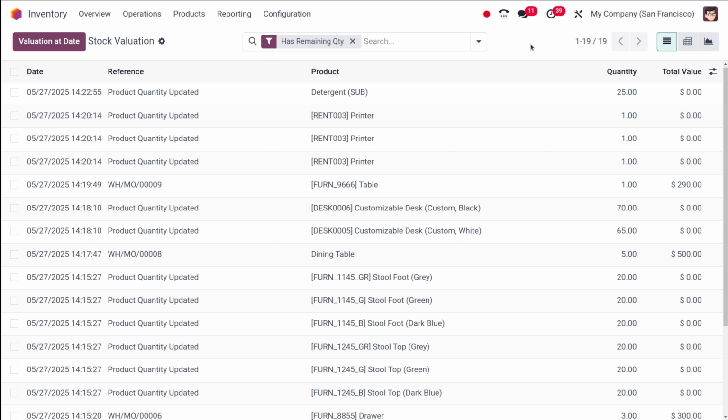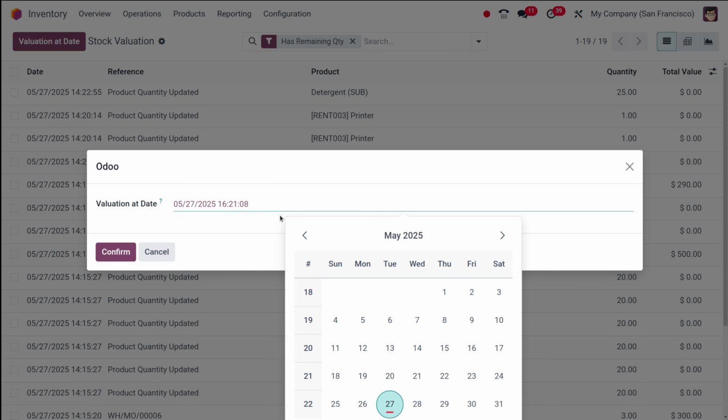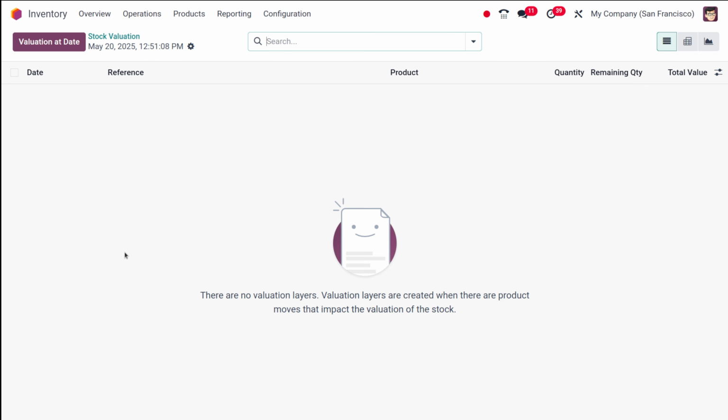Okay, so if you need to see what your stock valuation looked like on a specific past date, Odoo has got you covered. You have to click the valuation at date. So here you have the button which is valuation at date. If you can't find it, it is located in the top left corner. You can choose your desired date and time and then confirm. I'll choose the date. Let it be 20th and clicking on confirm.